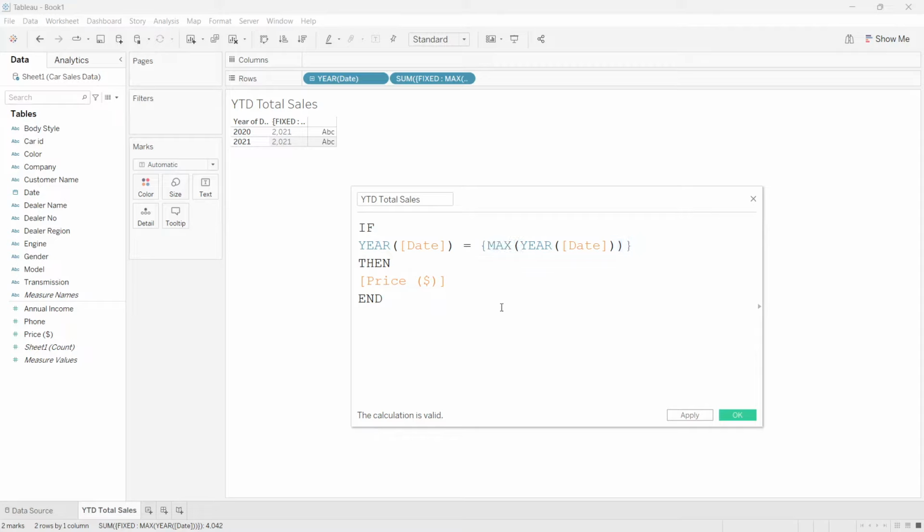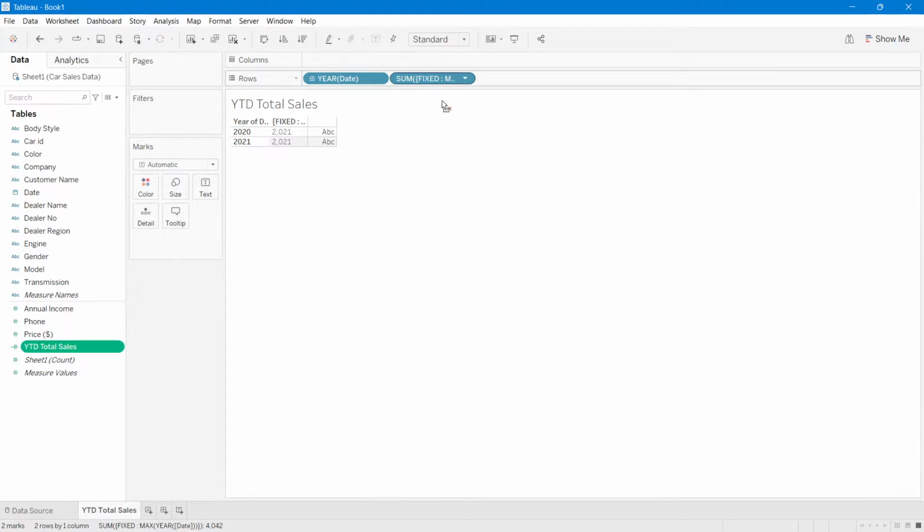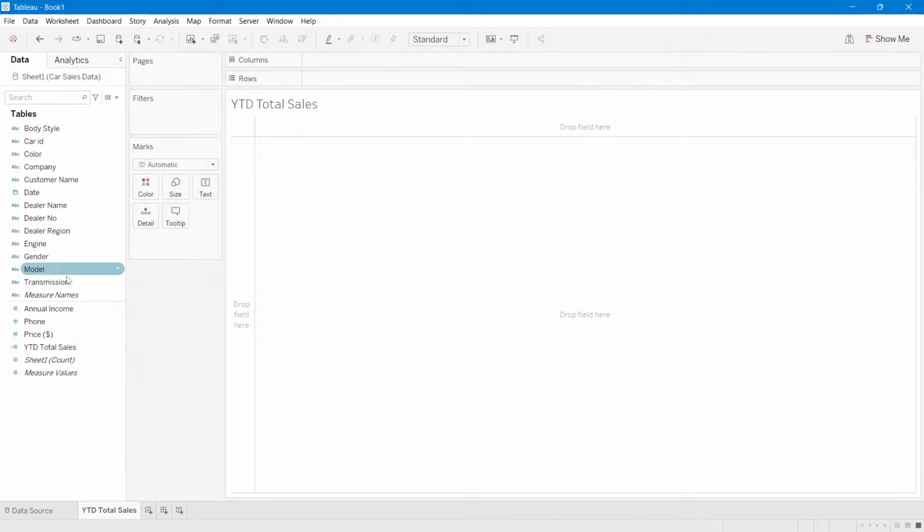So in this way, we have created a year-to-date total sales. But we have to take the sum of it, so I will write a sum function over here, open the bracket and close it. Means we are going to aggregate it in the form of calculation only, that is, we are going to take the sum of sales. I will click OK and remove this.